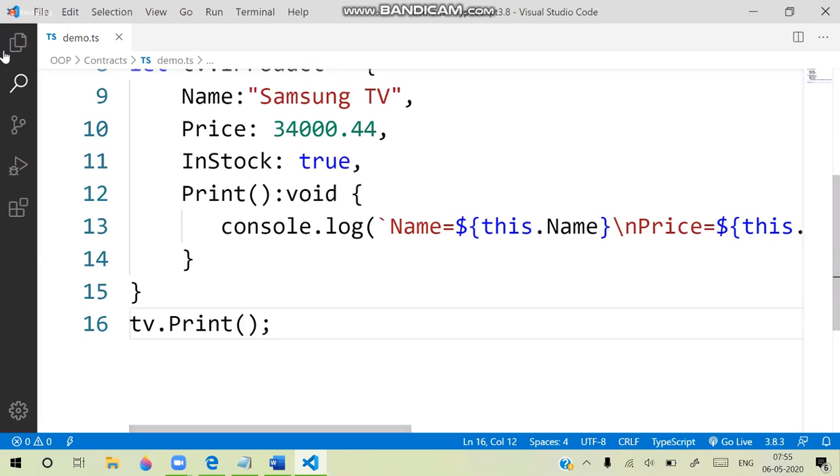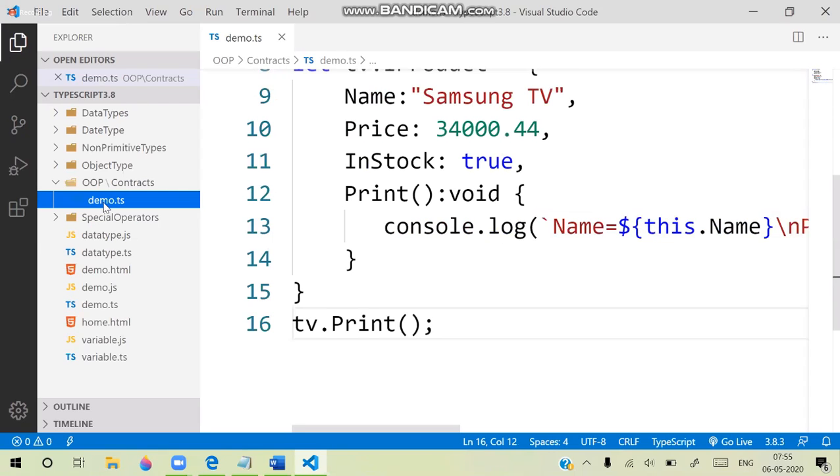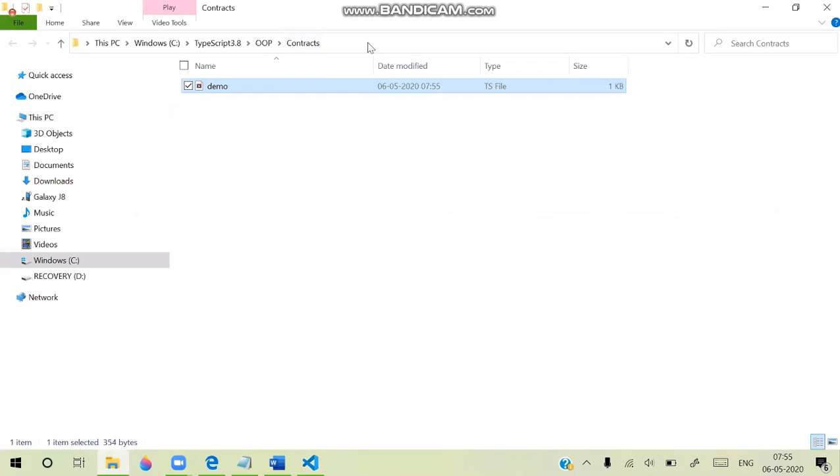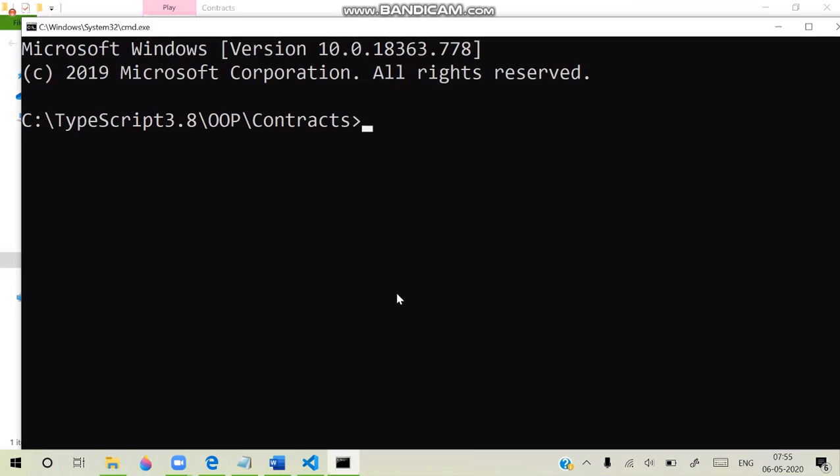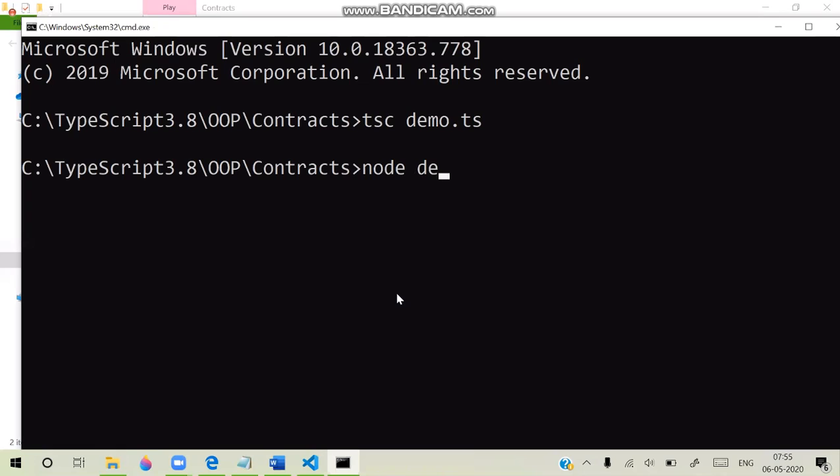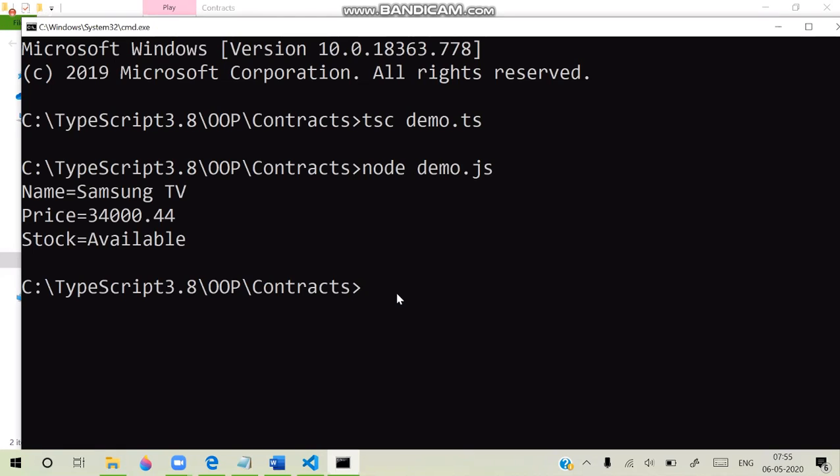Let's compile and run this. And here we will compile and run this. So tsc demo.ts. Yeah, and node demo.js, and it can print all those details and display.